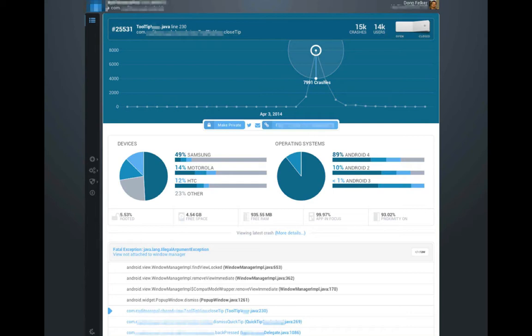And we can see the various different devices it's impacting. 49% of the crashes are on Samsung, 14% Motorola, 23% are on HTC, and the other 23% are all mixed. 89% of them are on Android 4, 10% are on Android 2, and less than 1% are on Android 3. And then it's different variations, Android 4.1, 4.4, etc. You can see how many are rooted. 5.53% of the crashes are rooted devices. We can see how much free space the device has.